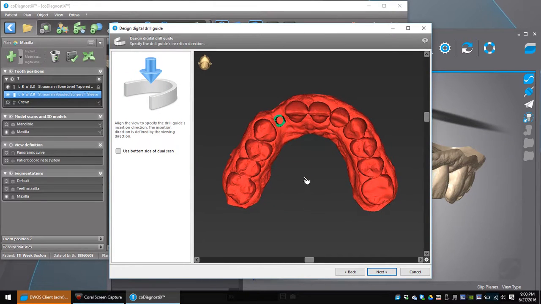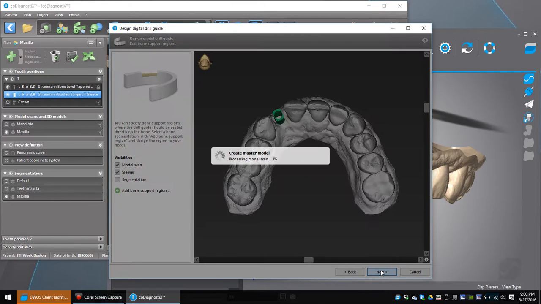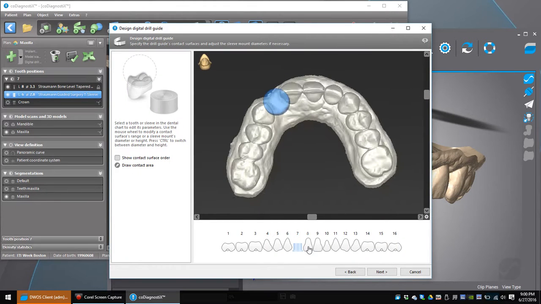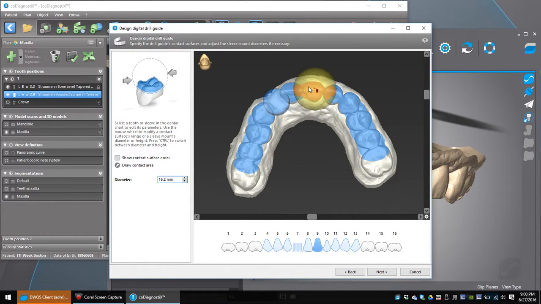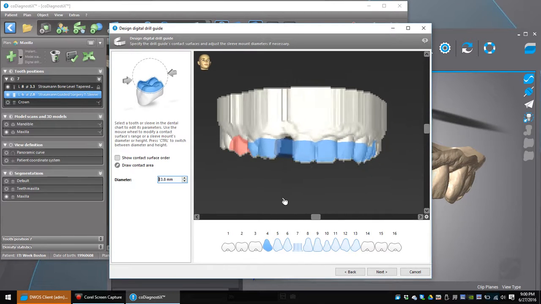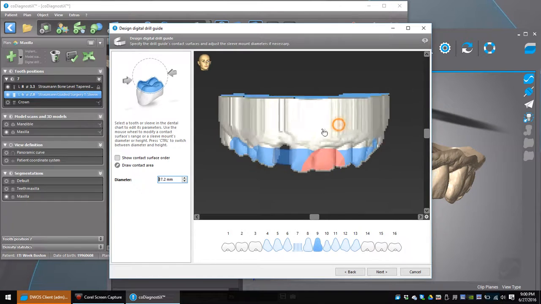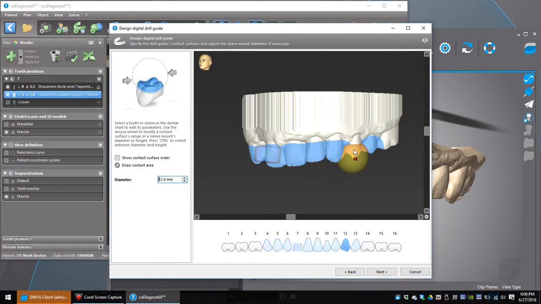First step in the drill guide design wizard is setting the insertion path of the guide on the model, and then building the model. Once we have the model built, we simply decide which teeth we want to have plastic covering. In this case here, I'm going to go from second bicuspid to second bicuspid. This gives me sufficient coverage around the arch to make sure the guide is not going to lift off the anatomy without my seeing it. A nice stable guide with full coverage.